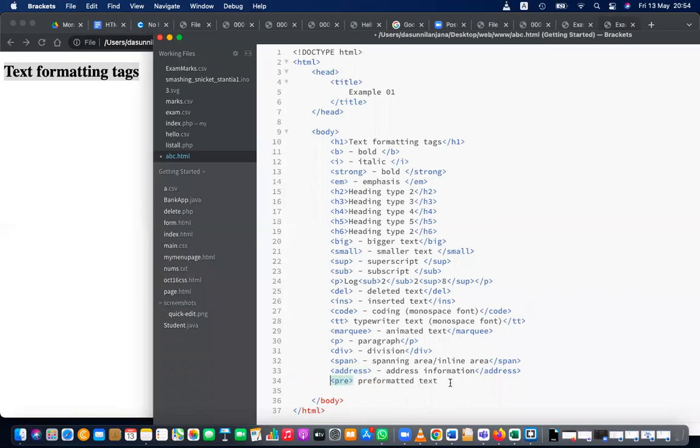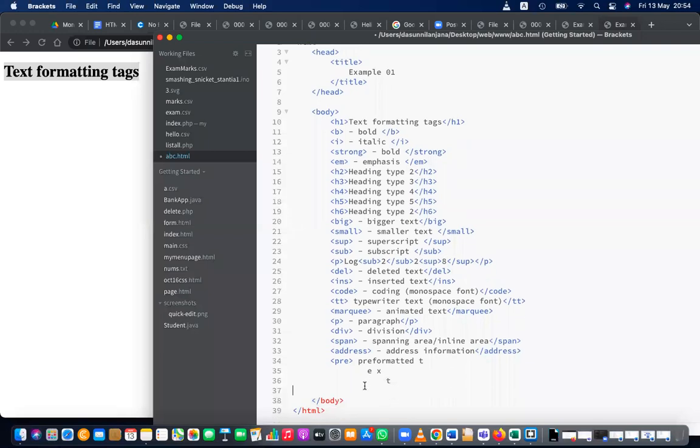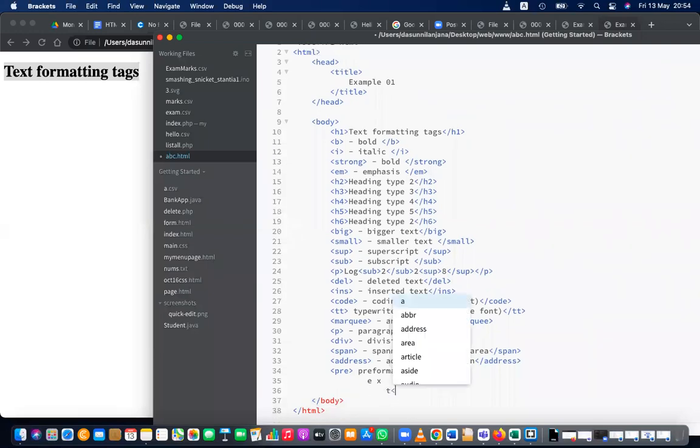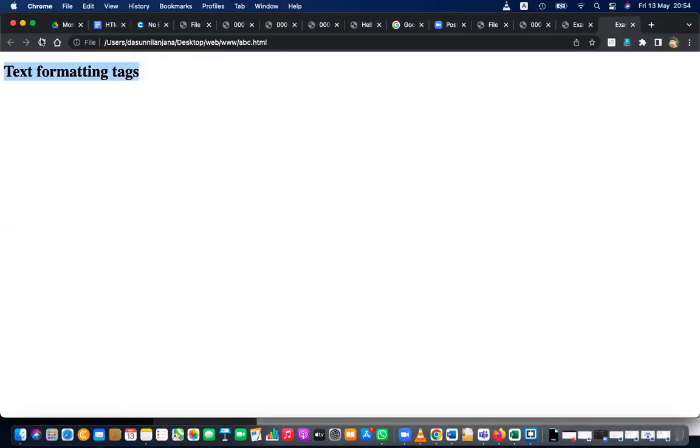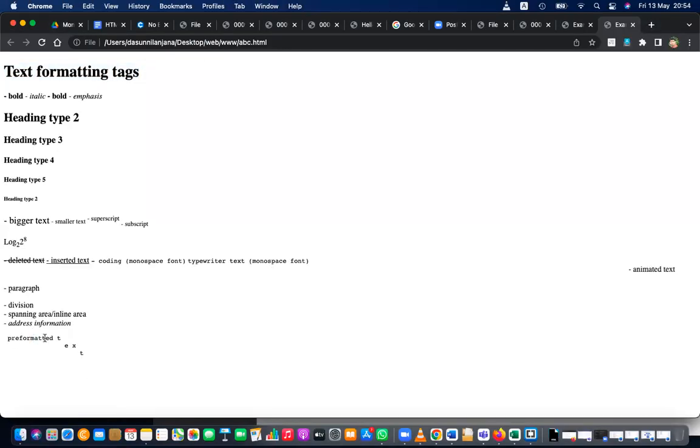Pre for preformatted text. That means you can write text as you wish. Spaces will be considered. But in the other tags, no spaces will be considered. But here in this pre tag, all the spaces will be considered. When you press that, you can see here for preformatted text. You can write here and there, and all the spaces will be considered.